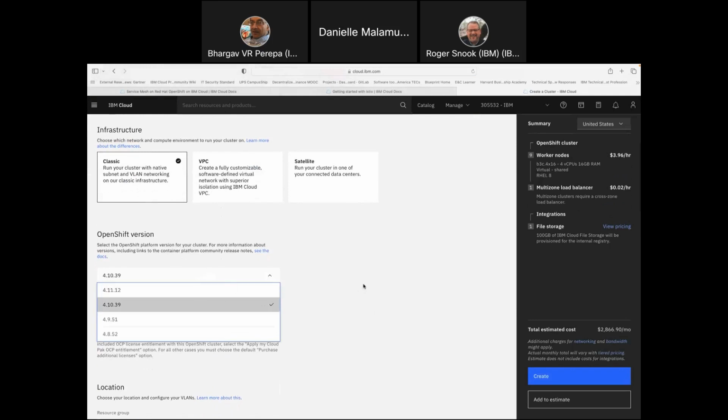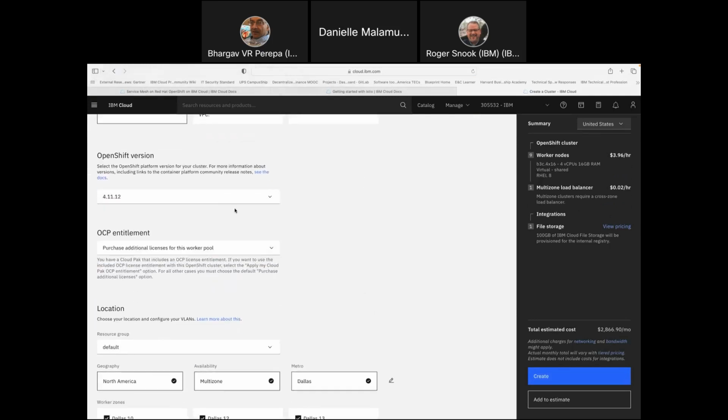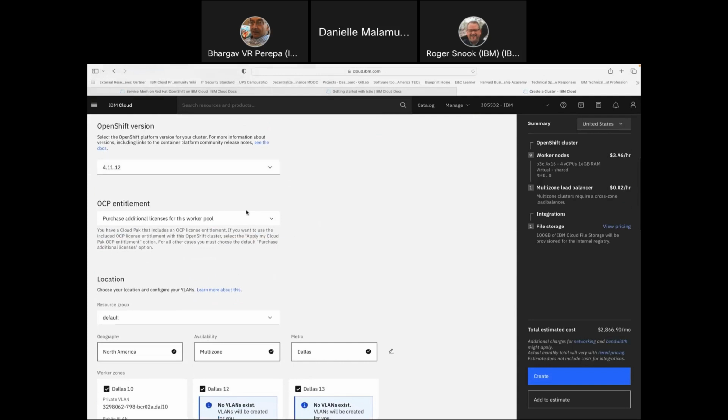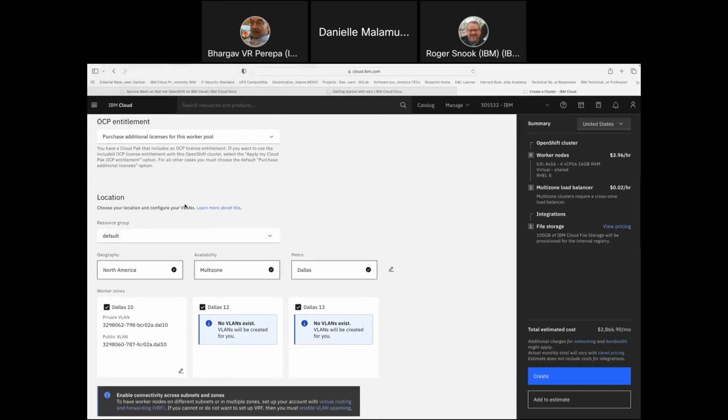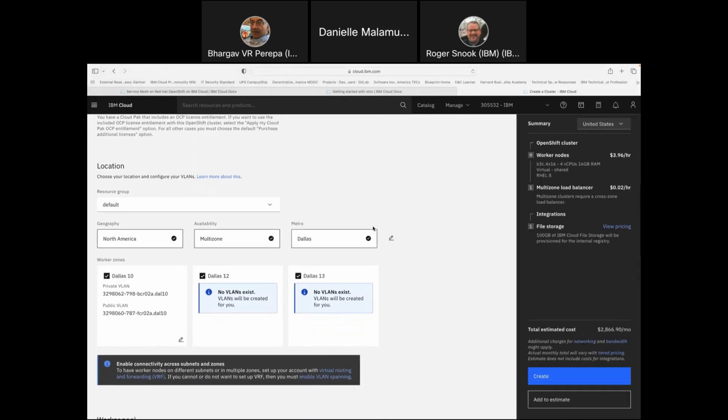I chose one of these versions. I don't remember, I think I chose the latest. If you have a license, you can use it. If you don't have a license, we'll give you one. You can create your resource group. I chose default. You can name it whatever you want.